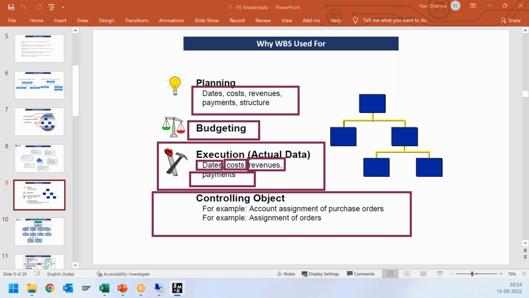Orders here means the maintenance order for PM and the internal order for CO. So what is the account assignment and how does it work? What is the significance? That we will discuss in future sessions, like how the cost flows from one object to another object.